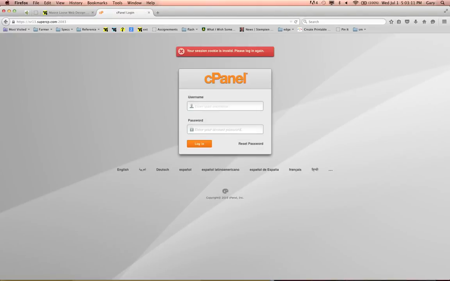Then you log in, and when you get an account, you get an activation letter that has your username and password to get to your cPanel. Here we go.